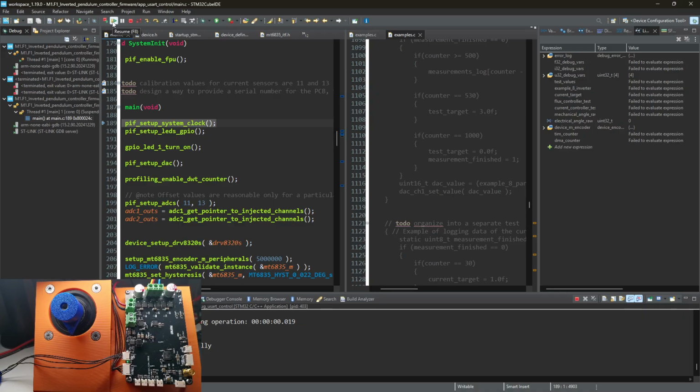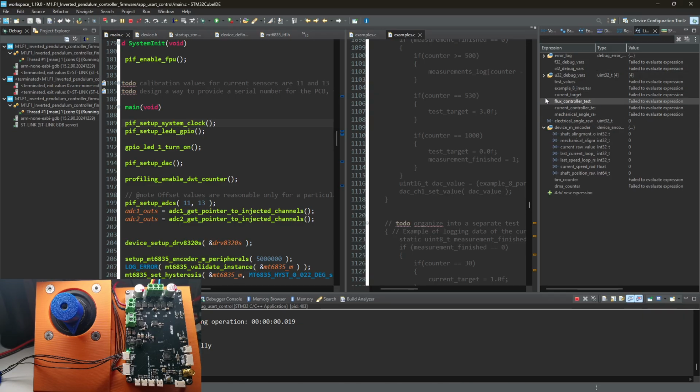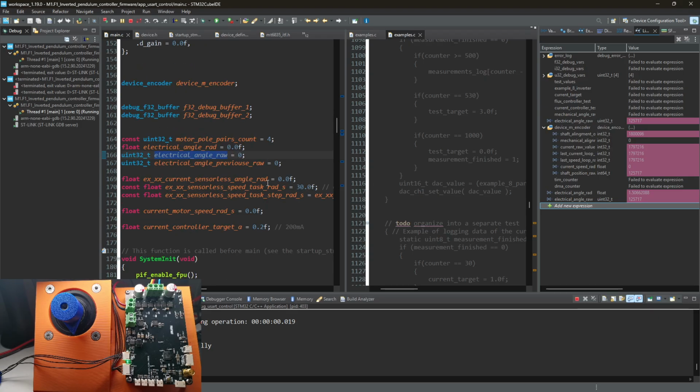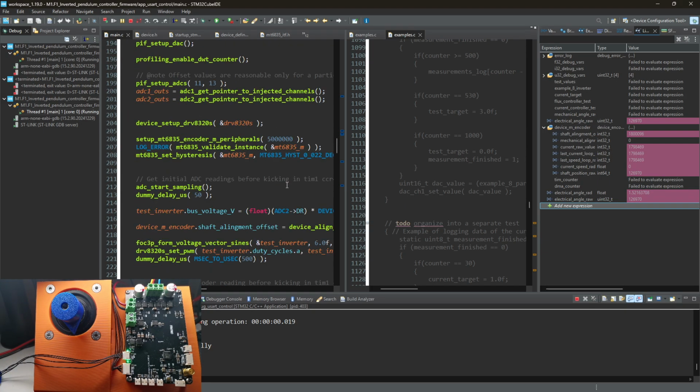I am frustrated. Let's add our variable to our live expressions. Angle radiance. Hold on a second. Okay, whatever for now. Electrical angle rho. Okay, let me spin the shaft and see if it works. Okay, shaft doesn't want to spin because I'm a dumbass.